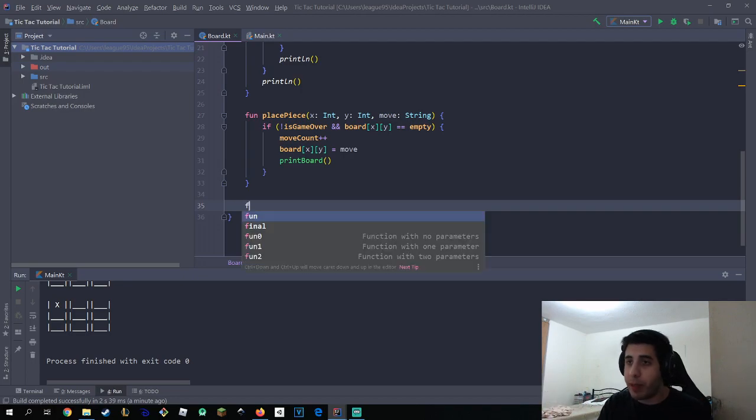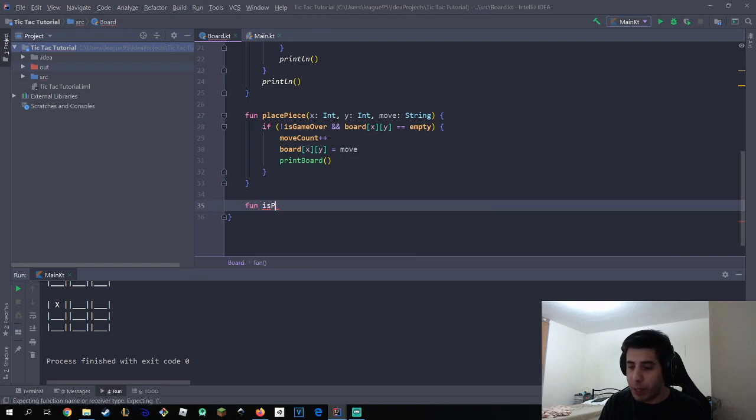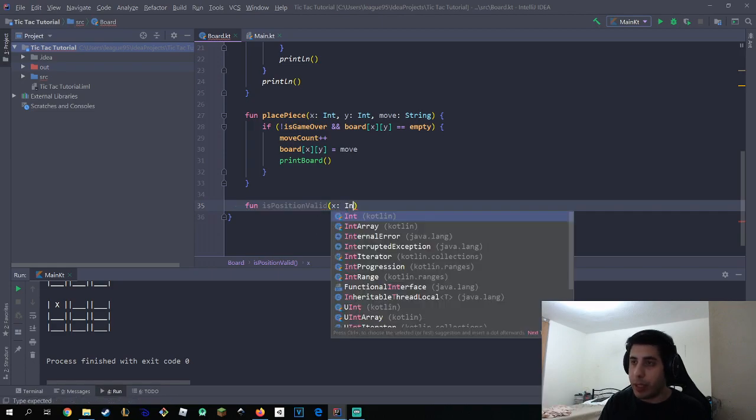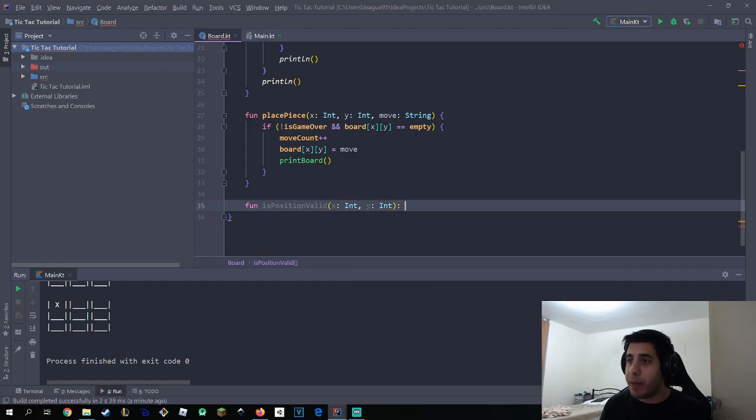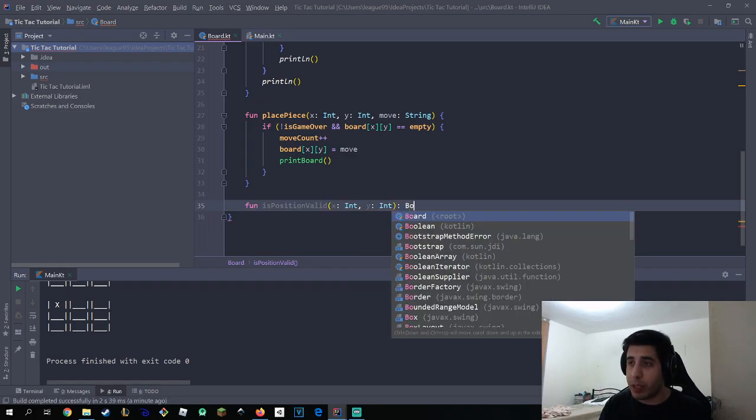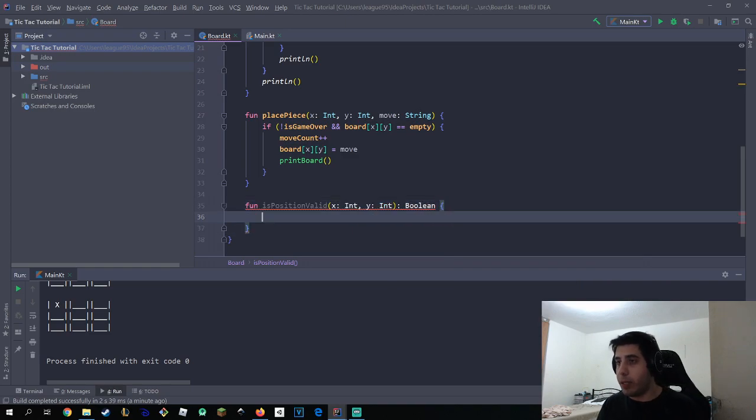So I'm going to make a method just for that, call it isPositionValid. It's going to take an X and Y coordinate, so I'm going to say X is an integer and Y is an integer as well. And this method is going to return a Boolean, so it's either true or false. That's going to be my return type, and all it does is return. So return, we're going to check for 2 things.